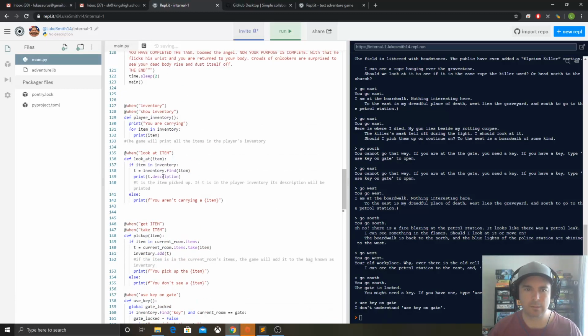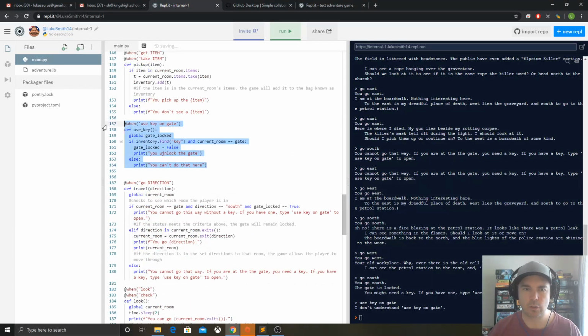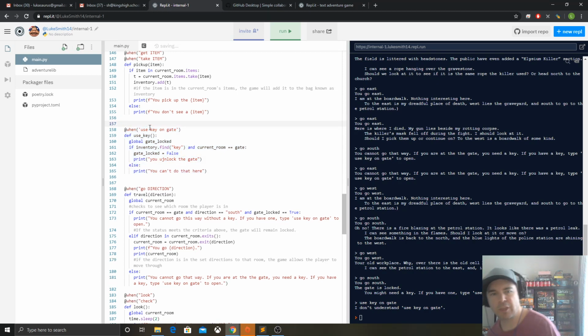But that is how I would do it. Something similar to that. You could make it more generic, like "use item on thing", and then have a whole lot of different conditions in there. But it doesn't matter if you do it that way or not. It's not going to affect your grade. But does that help?